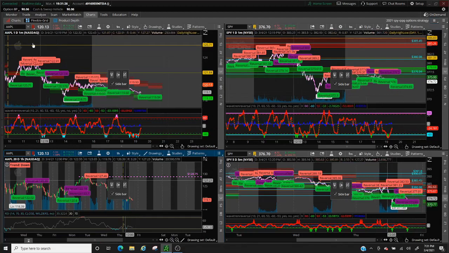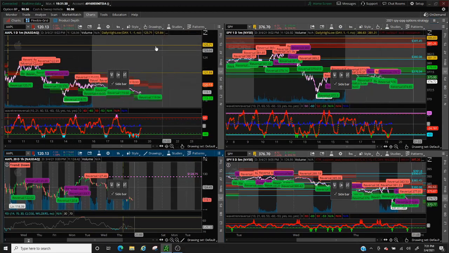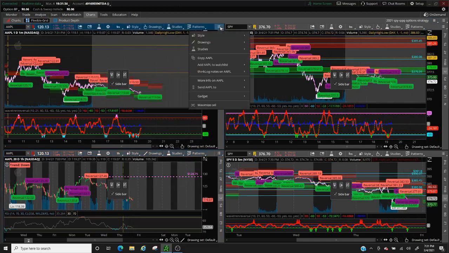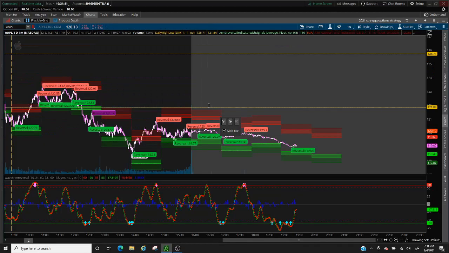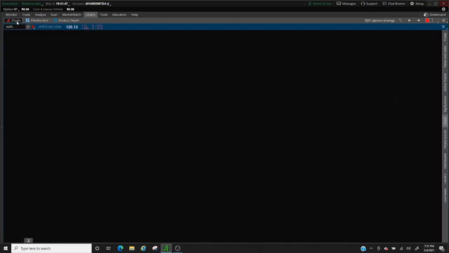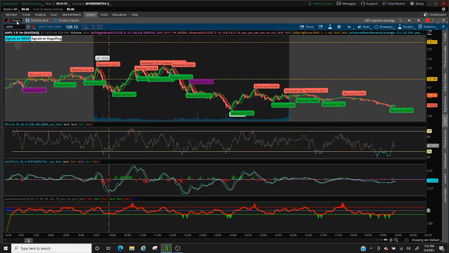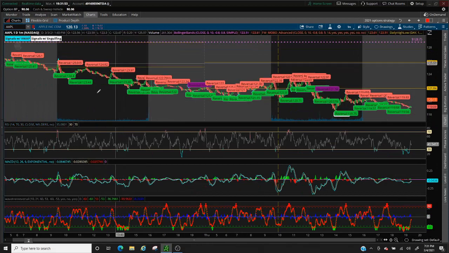If you just want to see one chart, let's say you want to see this chart here at the top, you're going to click on this list right here and go down to maximize cell, and you have one cell. But you can also create charts if you go to the chart tab. If you go to the chart tab, which is what you're going to see when you open Thinkorswim, you're going to see only one chart.